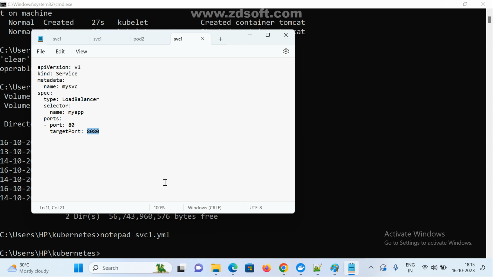I hope you got it right. So the pod label name should match with the service object selector name. Next, the service object port number, target port should match with the pod container port number. Both are the same, otherwise it won't work. Yes or no? See here, same only.